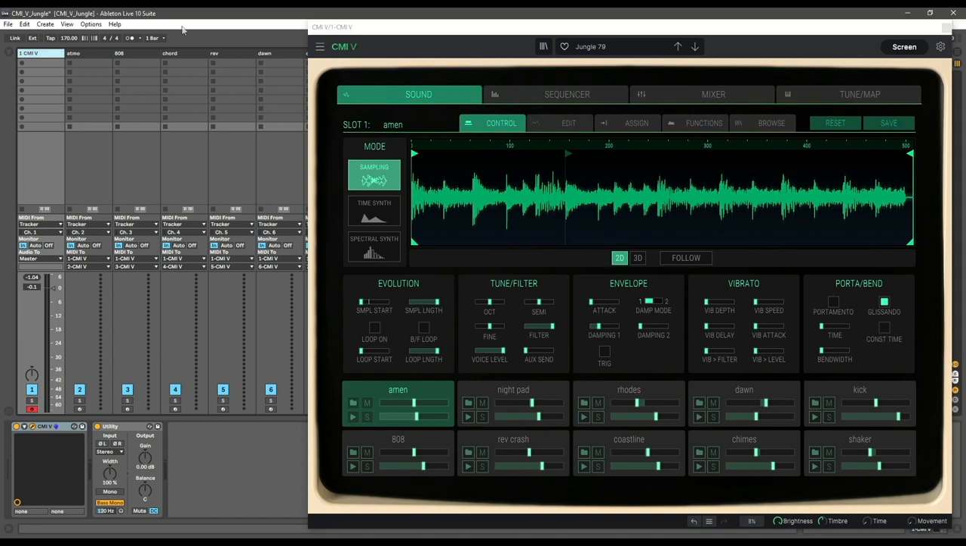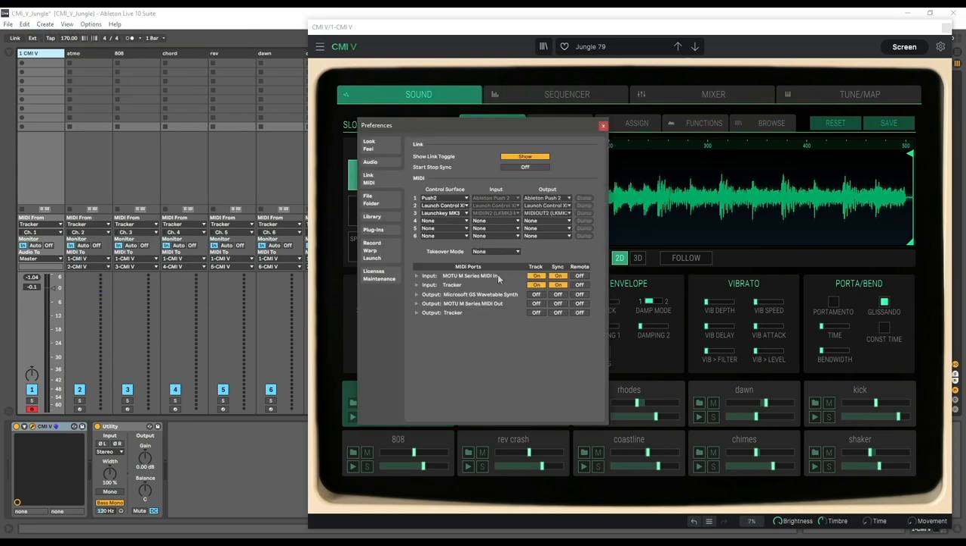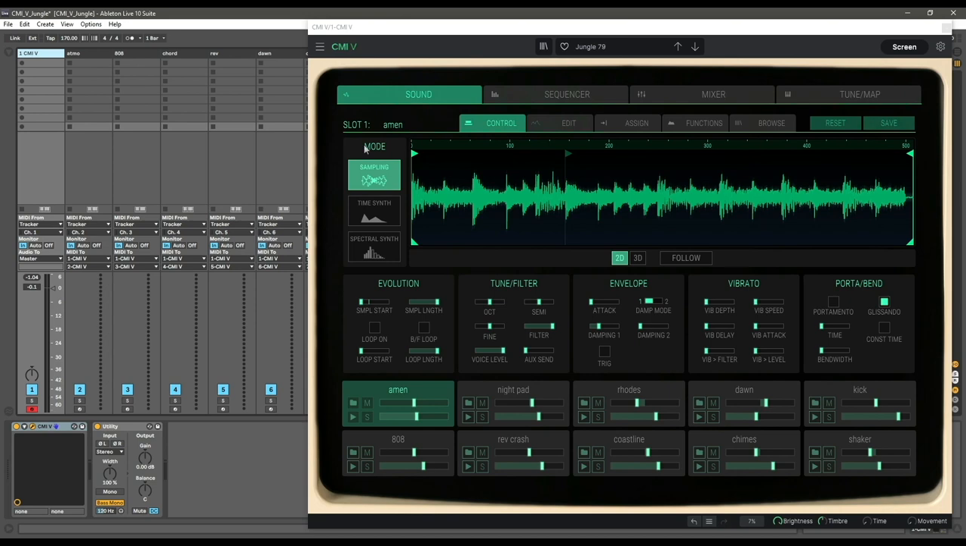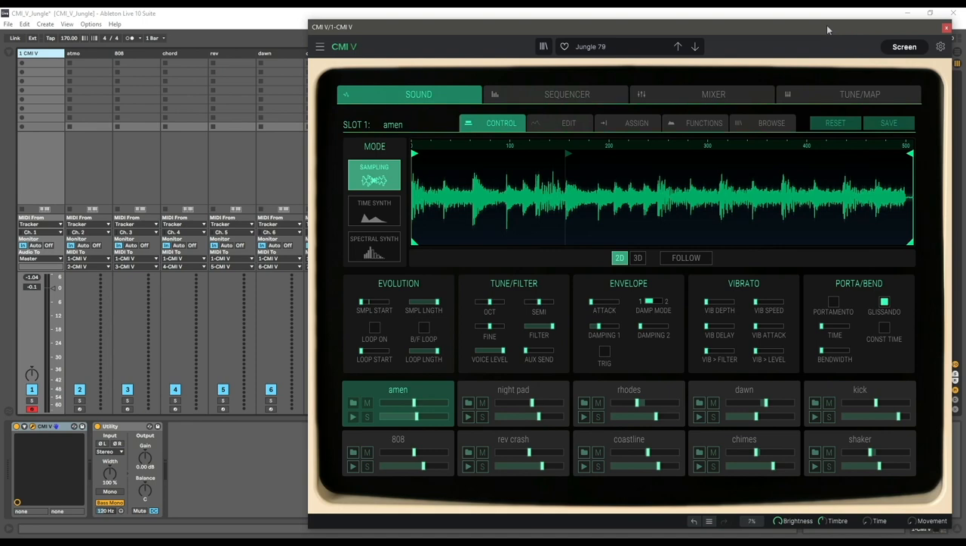The first thing we want to do is get the MIDI from the tracker into Ableton. To do that, we just go to Options, Preferences here. You want to make sure your input is set up like this. You want to make sure track and sync are on. After we have that set up, you're pretty much good to go as far as Ableton getting MIDI from the tracker. What we want to do is make sure the CMI V and Ableton routing is set up.